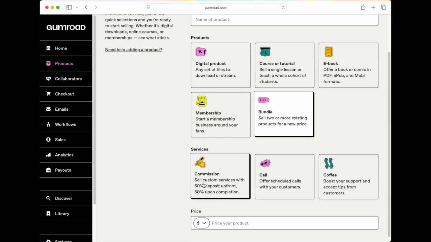Now you've got 3 services. This is for commissions. You could sell custom services. You could ask up to 50% deposit up front. You could ask for 50% upon completion. For commission, this could be great for selling services. Let's say you're a website designer and in order for a customer to book you, they have to pay a deposit up front. Once they pay the deposit, then you could go ahead and start working on the project. And upon completion, they can pay the remaining balance. That's one example of services through commission.